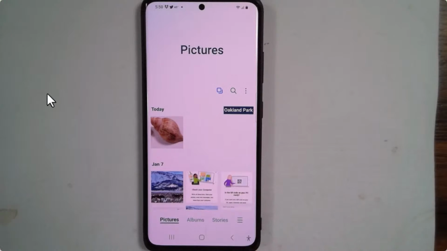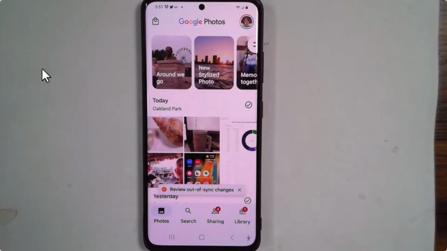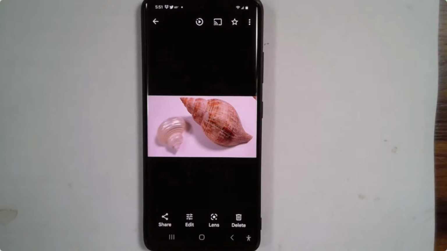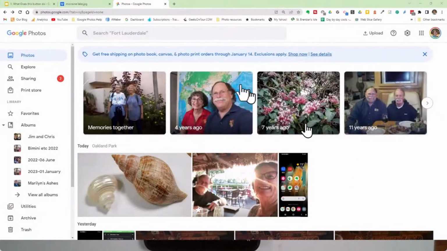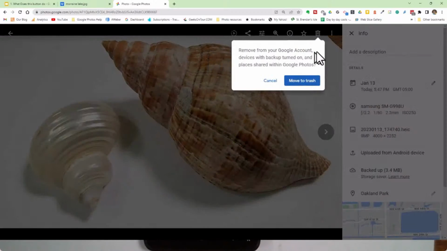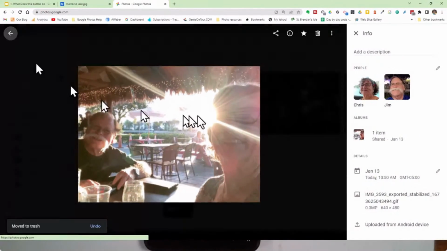But other systems will synchronize. For example, Google Photos. I have Google Photos on this same phone and there is the shells, and I can show them to you on Google Photos on the web. So here is Google Photos on my computer and there is that photo. Now here's the difference. Google Photos synchronizes with my device. So when I delete it from Google Photos, it says remove from your Google account, devices with backup turned on, and places shared within Google Photos. Move to trash. That is going to delete that photo from everywhere.